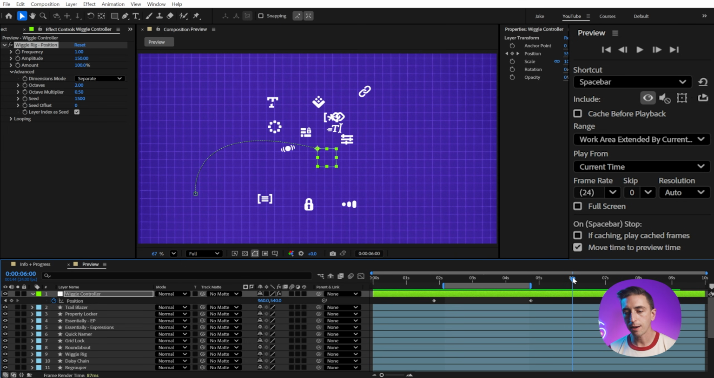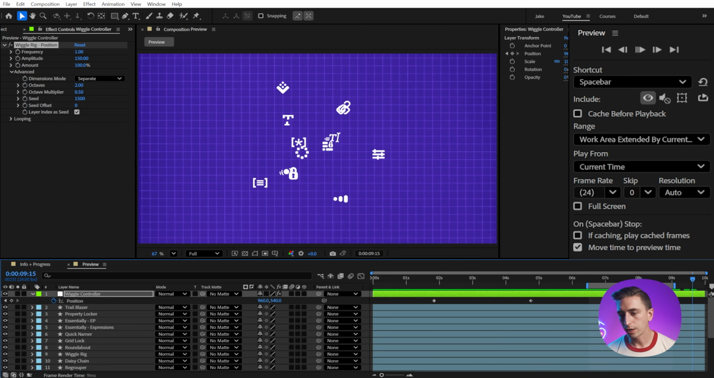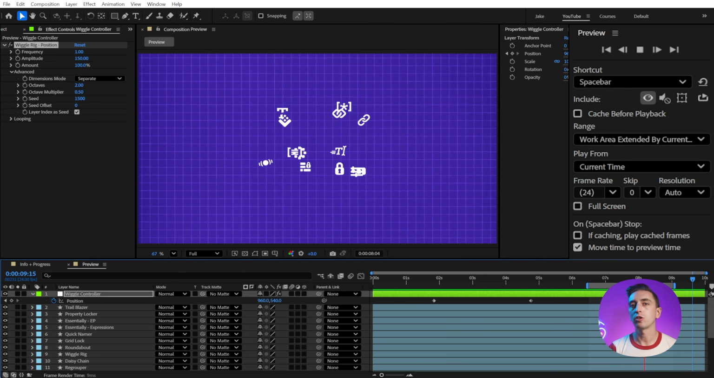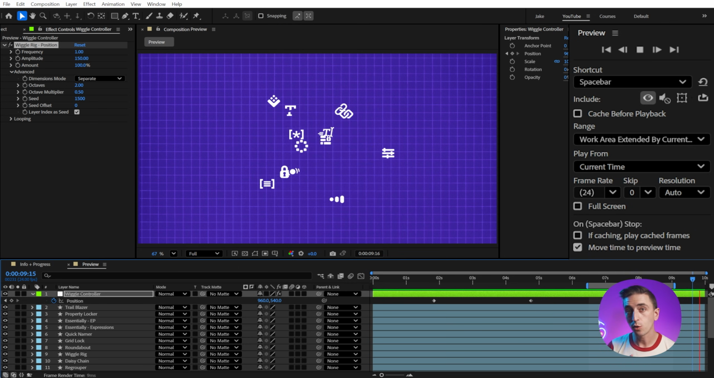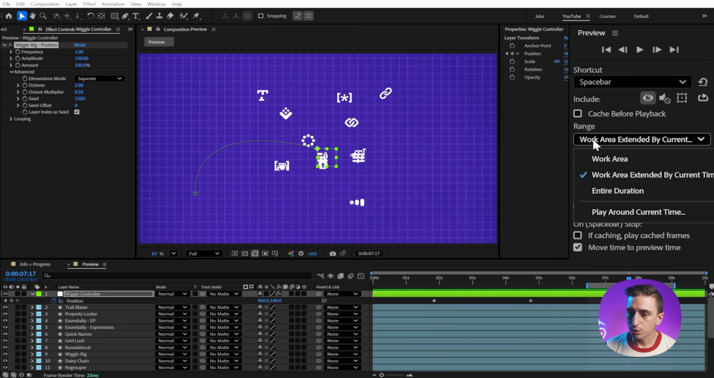Same thing if I go on the opposite end. Let's go to the end of my composition, and I'll start playback after the work area, hit play, and it's going to loop back to the start of the work area and continue on through my current time indicator and loop around again. We have other options in this menu though.